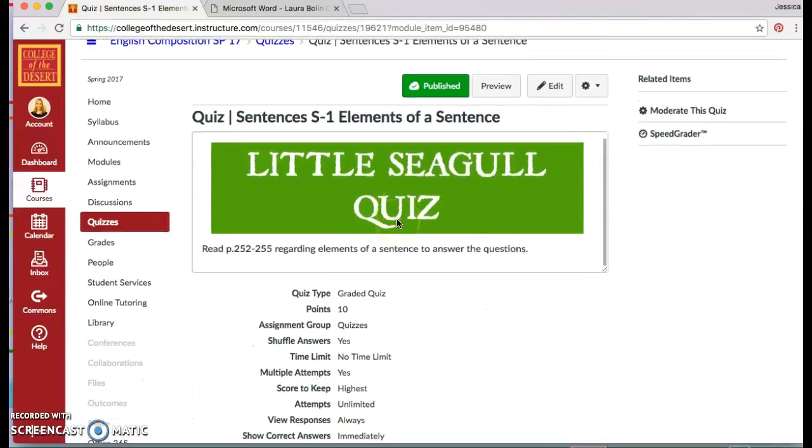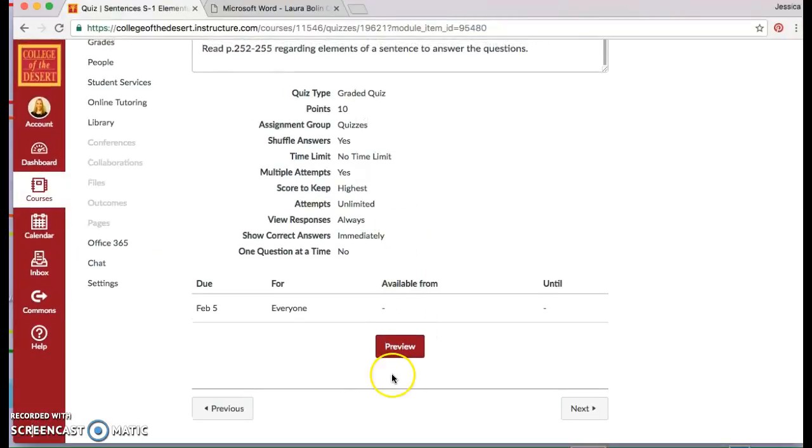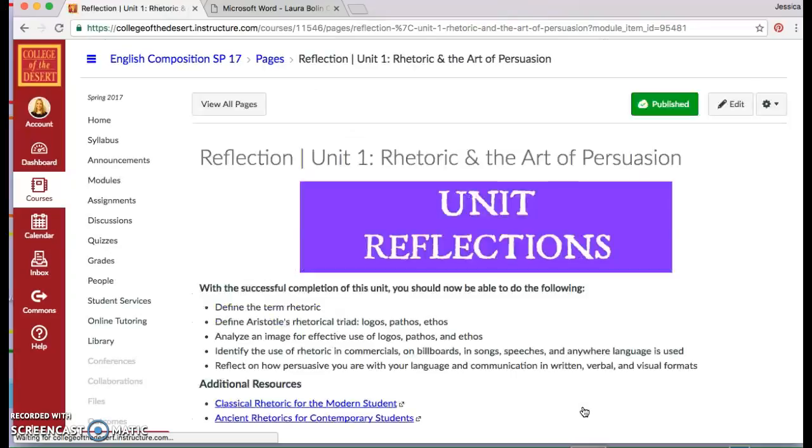Next, you've got your quiz that's due at the end of each week. You'll be able to take it. It won't say preview, it will say something else. Then we'll click on next, and we have a reflection. In the unit reflections, you'll define the terms. Basically, these are the objectives that you were supposed to achieve throughout the assignments.